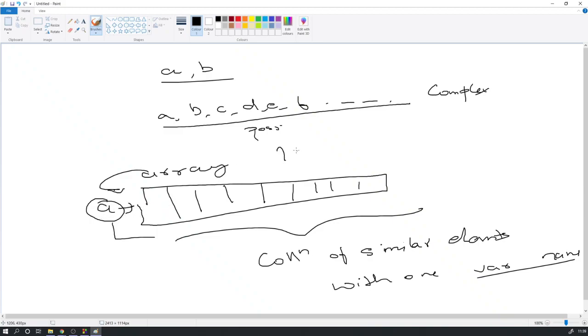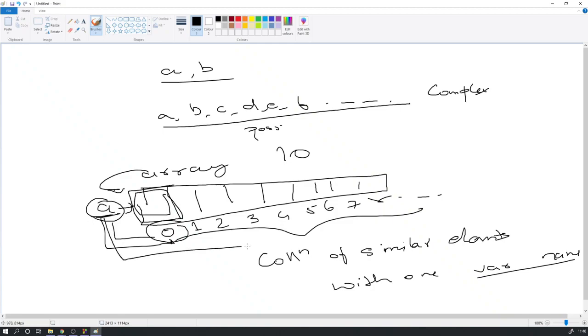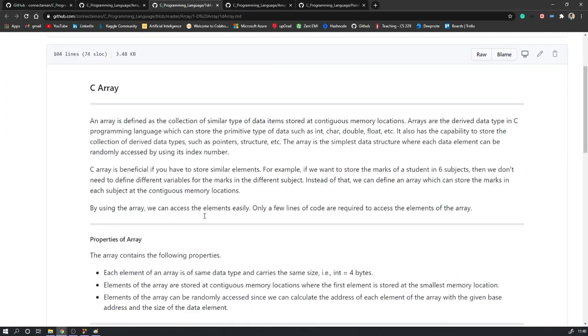So how do I access them? If I'm creating an array of 10 elements, I can access by index. I can say position 0, position 1, 2, 3, 4, 5, 6, 7, 8, and so on. With this position I can access. If I say from a, give me position 0, it is going to return this particular block. If I say give me 3, it is going to return that particular block. Like that we can use an array. So let us look at that.